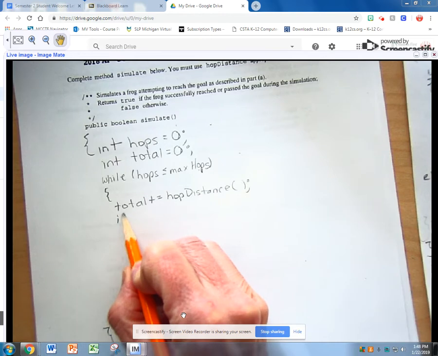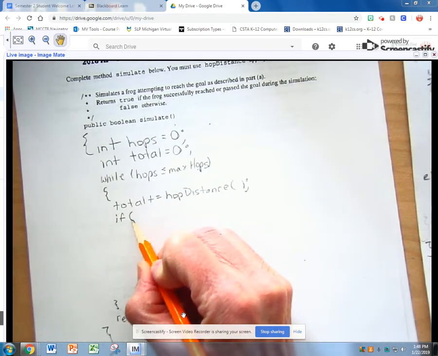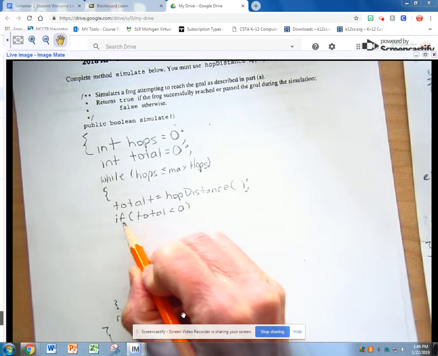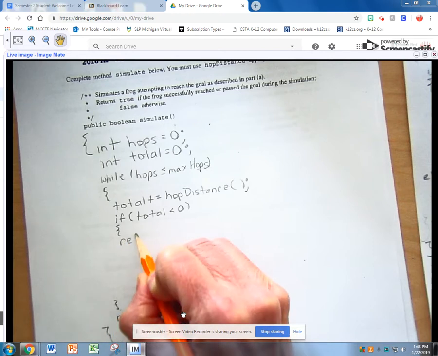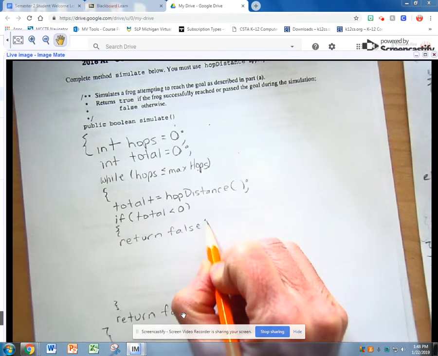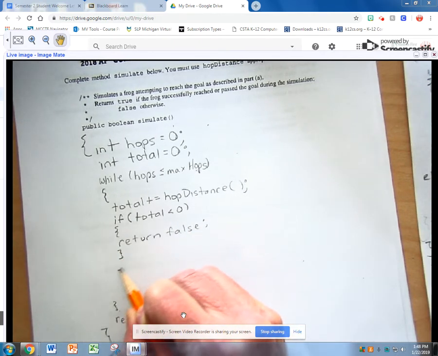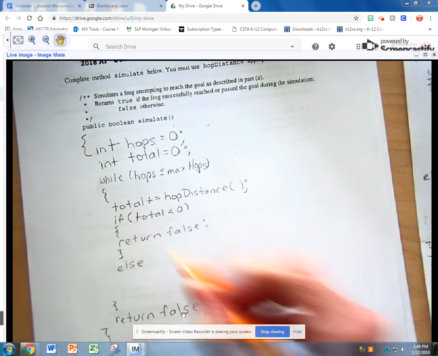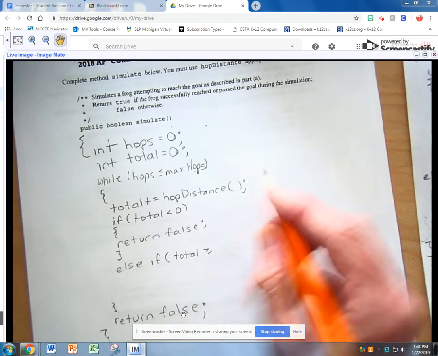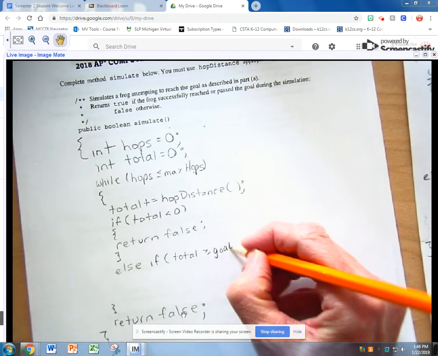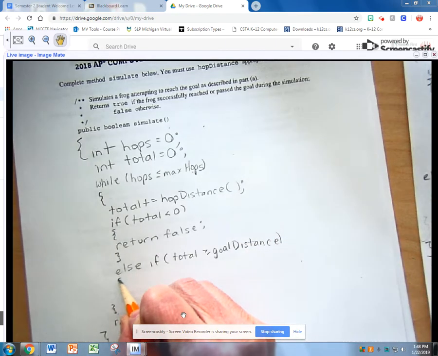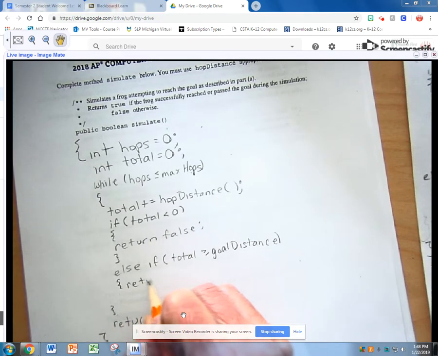Now, recall that this can return a negative number. So at any point in time, I'm going to say if total is less than 0, then I'm done. I'm out. I'm going to return false because I did not reach my goal. Else, if my total is greater than or equal to the goal distance, that means I have reached or exceeded. I can say return true.